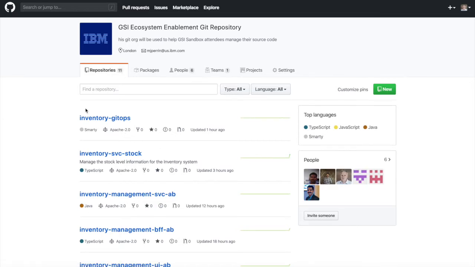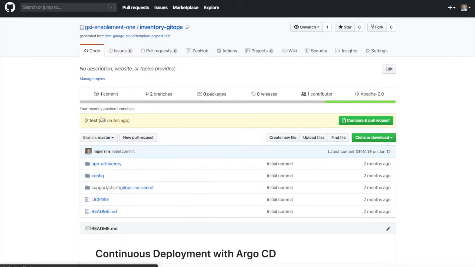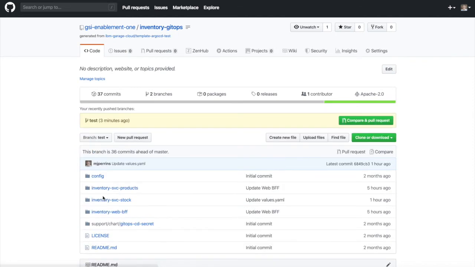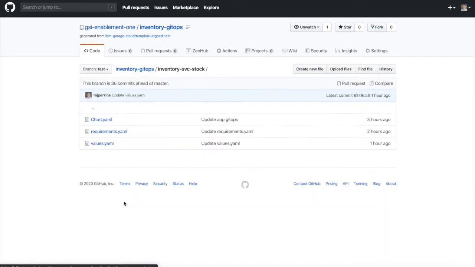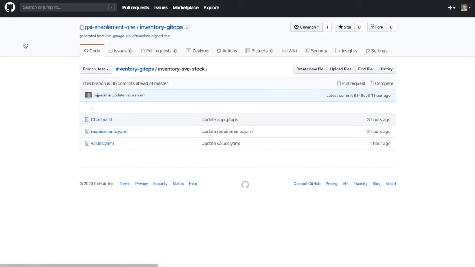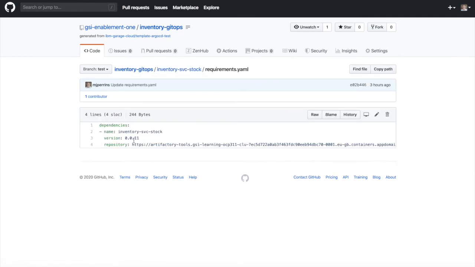So they've already created an inventory GitOps, and we're using branching to represent the different test environments. So the test branch contains our application, and as we go into our GitOps, we can see that we've defined a very minimal Helm configuration that references our app, and we can see that we're referencing the latest version from their dev environment, and it's pointing to the artifact Helm repository.